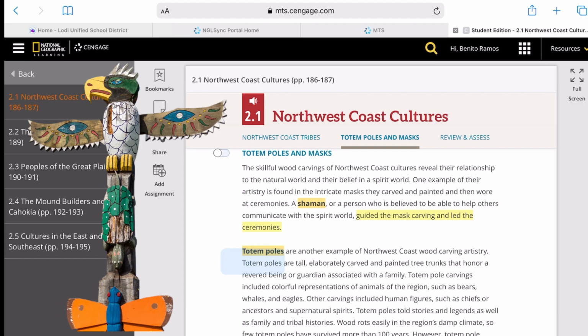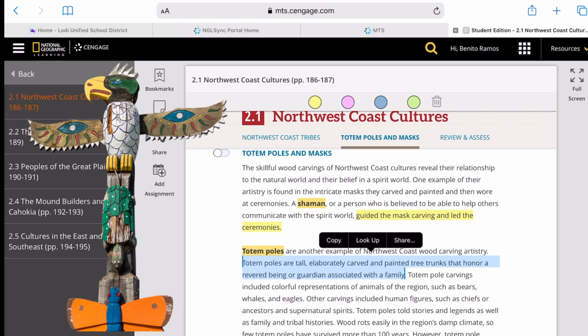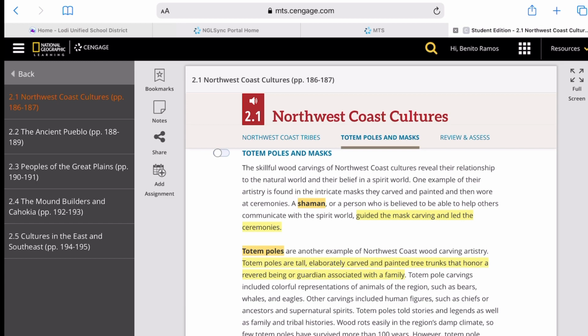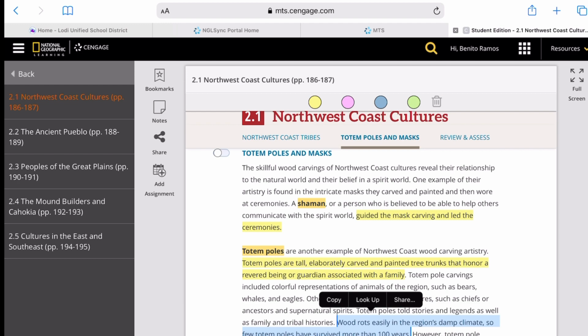Totem poles are another example of Northwest Coast wood carving artistry. Totem poles are tall, elaborate carved and painted tree trunks that honor a revered being or guardian associated with a family. Totem pole carving included colorful representations of animals of the region, such as bears, whales, and eagles. Other carvings included human figures, such as the chiefs or ancestors and supernatural spirits. So these poles told stories and legends as well as family and tribal histories.